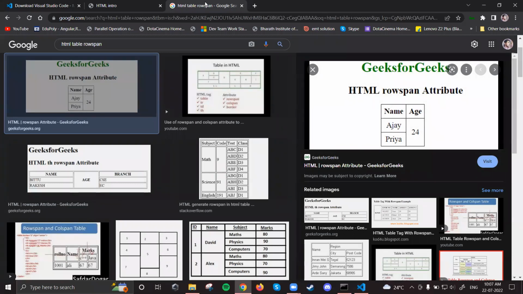So they are of the same age, isn't it? Because they are pointing to the same box, isn't it? That means Ajay and Priya are of 24. Their age is 24. So how do we create this kind? Because if we create in our way, it will split the big box into two, isn't it? So how do we use this?